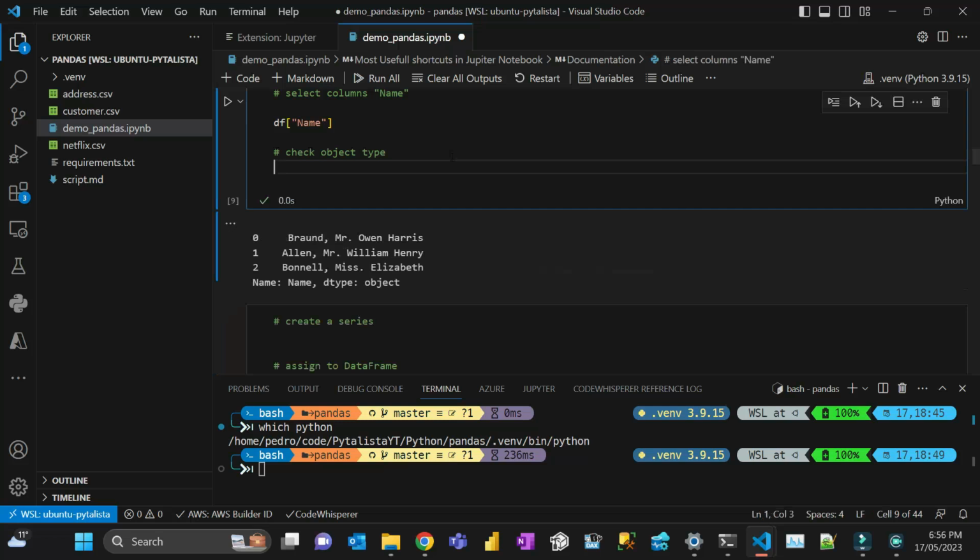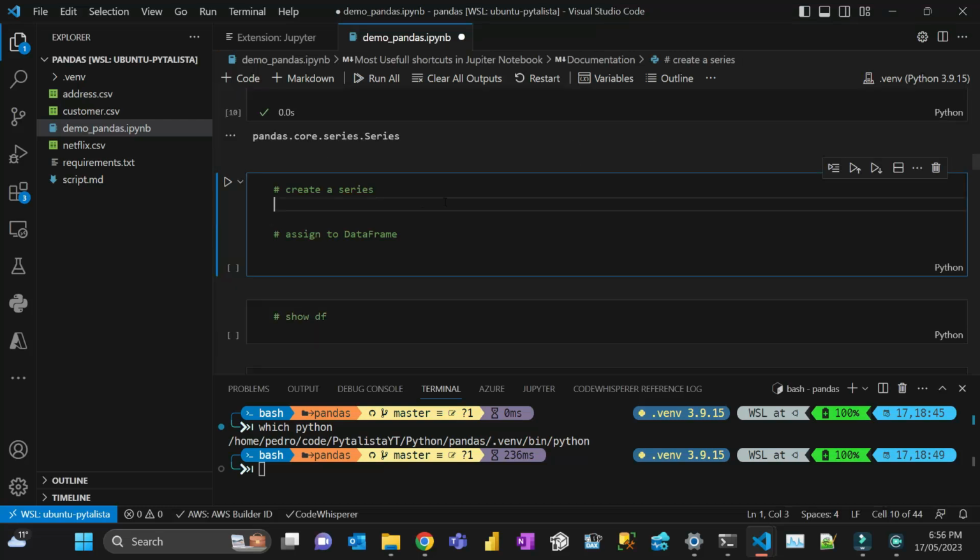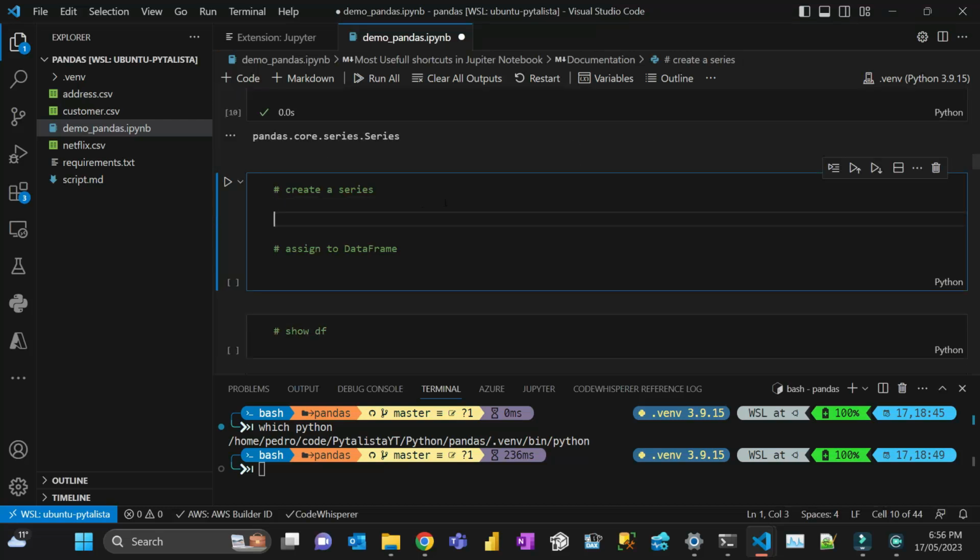The type of object, as I said before, is a Series. If we copy that column here from the DataFrame, it's going to say it's a pandas core Series. I'm just going to demonstrate that again so that you can understand the concept better. I'm going to create a variable called numbers, which is going to be a pandas Series, and I'm going to pass a list with 3 items.